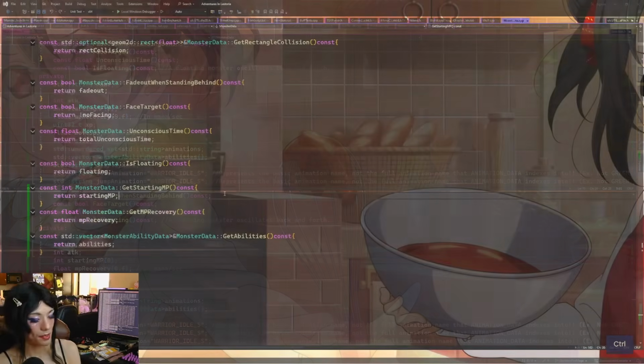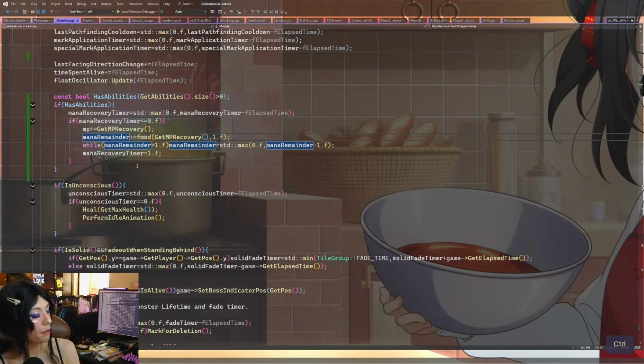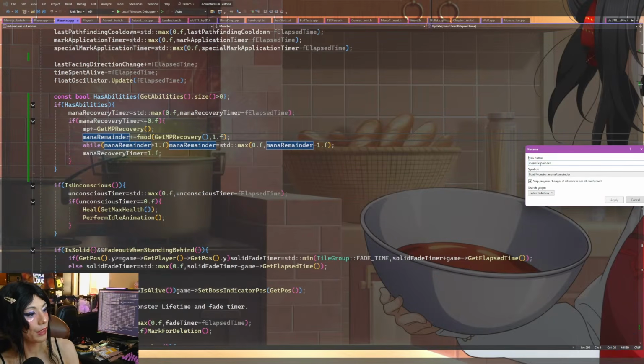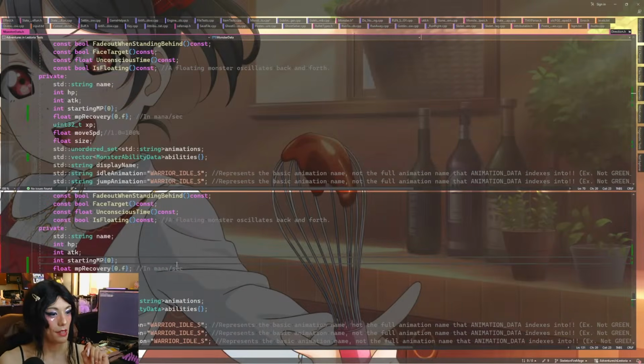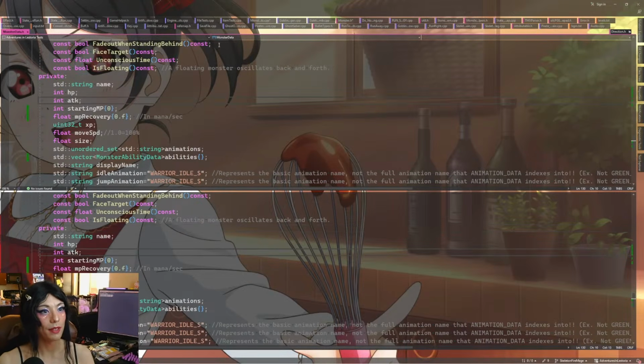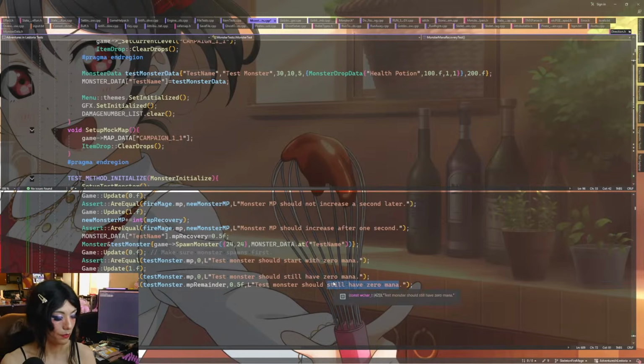A little bit of inconsistency with the naming. I think I'm gonna call it MP Remainder. So let me refactor that real quick, because I keep using mana instead of MP, so it's been a little confusing. I'll call it mana, but all the variables will use MP. So MP remainder is now valid. So test monster should have 0.5 MP remainder. Should have half a mana point in stock.